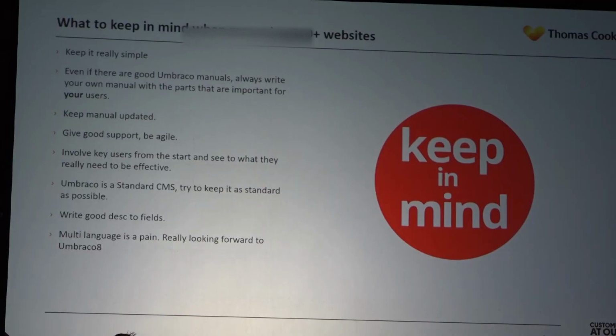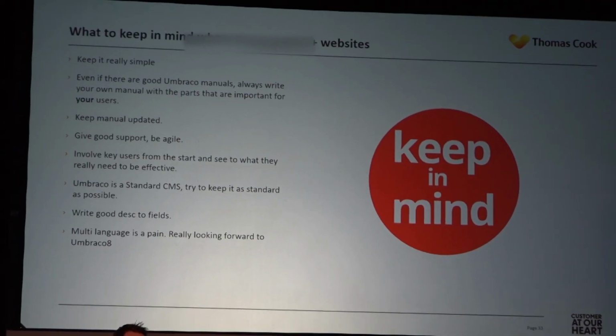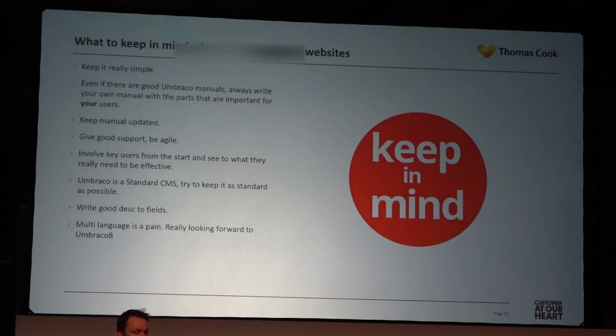Some things to keep in mind. Keep it really simple. Even if there is a really good Umbraco manual, we wrote our own manual because we only want the staff to know how to take care of the things that we know. We don't want them to have the whole complete Umbraco manual. So we wrote our own manual. Keep it updated. Give good support, and listen to the staff at the hotel when they're using the web page, what they want to do and how to develop it further.